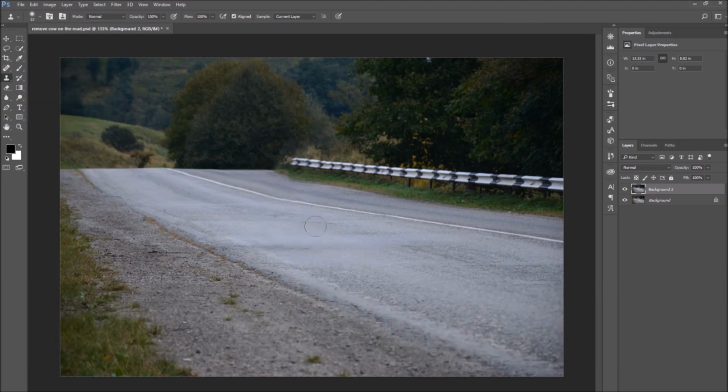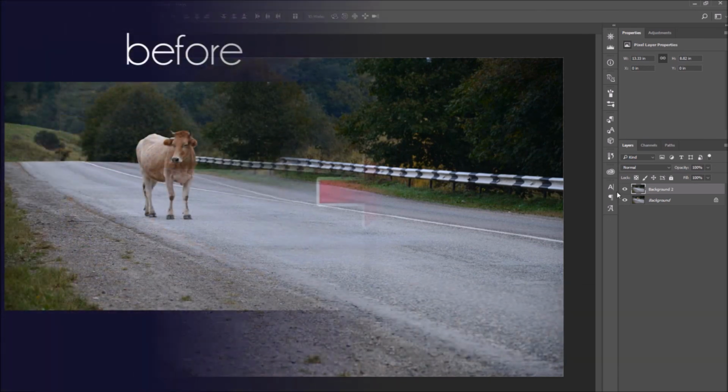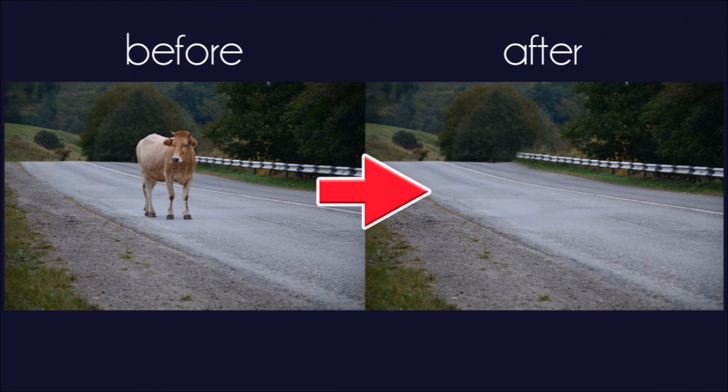That's it. These were the 3 simple steps to remove any object from a background. Here you can see the image before and after.